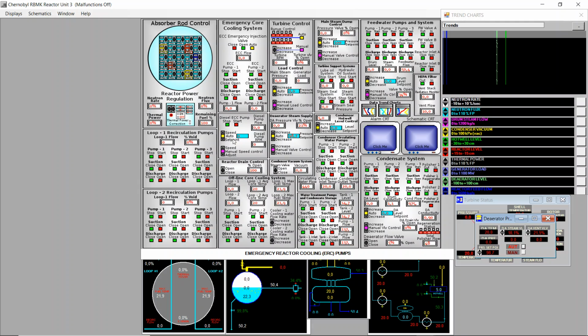Okay, reactor drain control, this is to set the reactor level. We can set 4 inches here. Select this here and set it into auto. That's good.